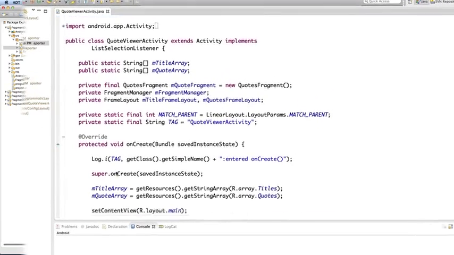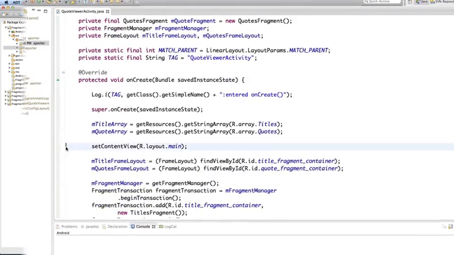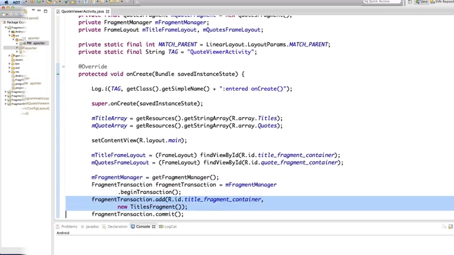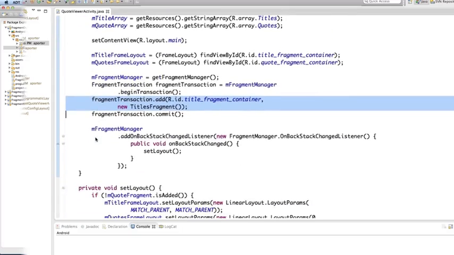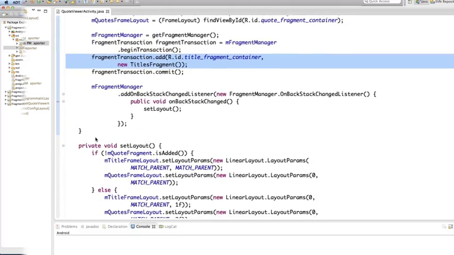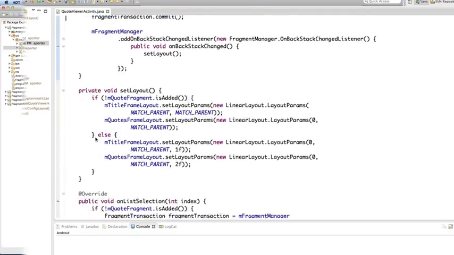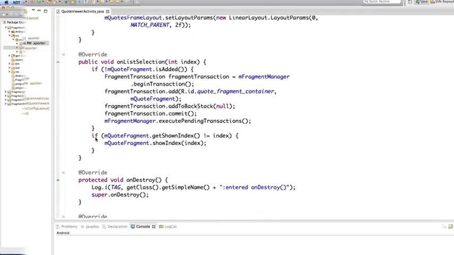Now first, here's the call to set content view, passing in the main.xml file. And this is pretty similar to what we saw before. Next, we'll start the process of adding a fragment to this activity. This time, however, we'll only add the title fragment. In fact, we'll only ever add the quote fragment if the user indeed clicks on a title. Now, supposing the user does click on the title, the onListSelection method will then be called. Now let's take a look at that method.